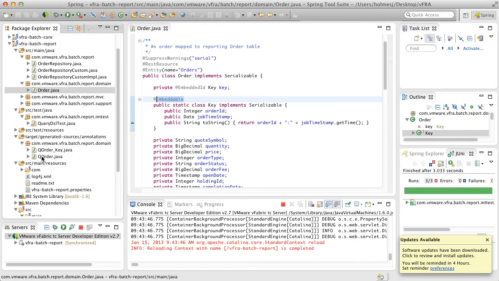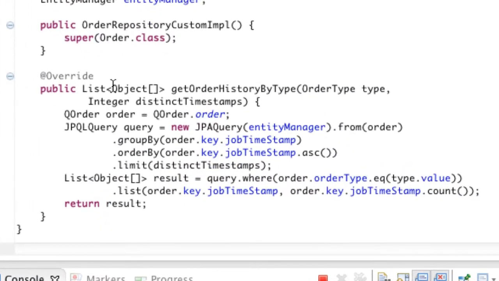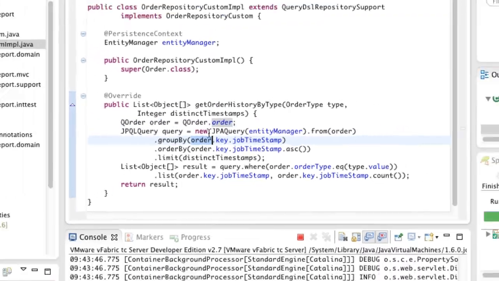It will generate a QOrder class to reflect the domain class, and then there's also a composite key class. The QOrder class is actually what's used when I'm building the query and using the fluent API. So here's QOrder, and you can see that I'm getting the order object within there, and then I'm using that within the query that I build.